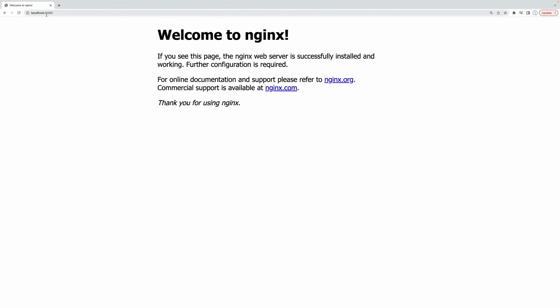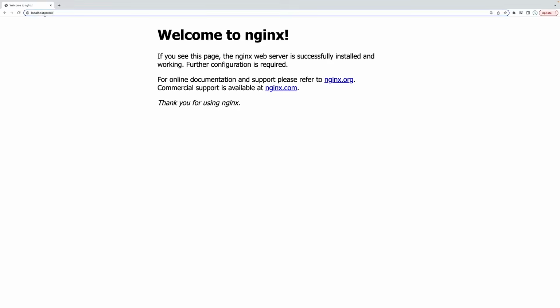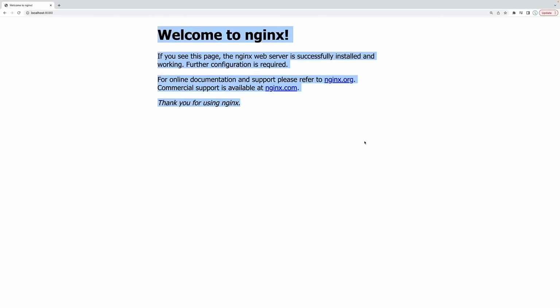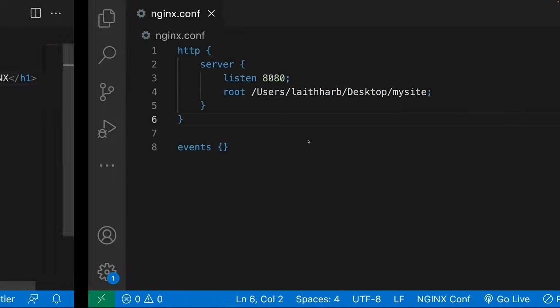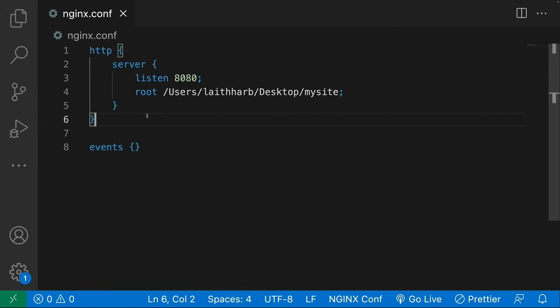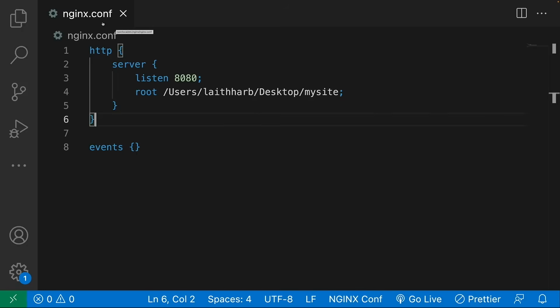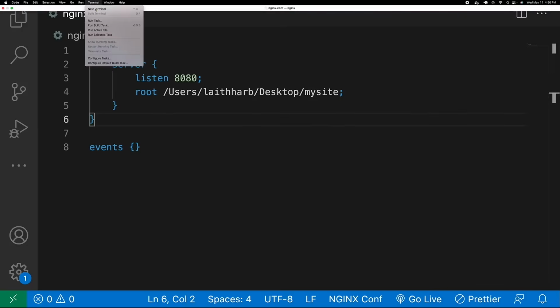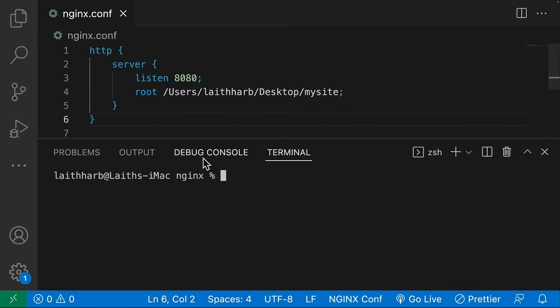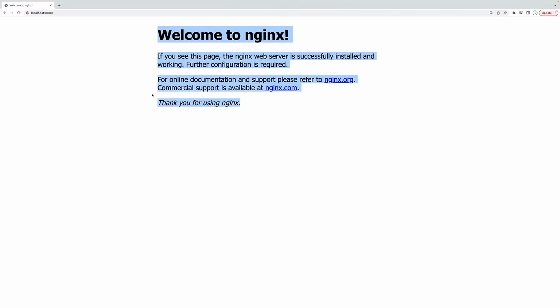Now if we go back to localhost 8080 and do a refresh, you can see that we're still getting this default. So it's not serving our HTML. That's because we need to reload NGINX with this new configuration. This is a relatively easy thing to do. You can open up any terminal. I'm using the integrated VS Code terminal, and I'm going to say nginx -s reload. So that's pretty much all you need to do.